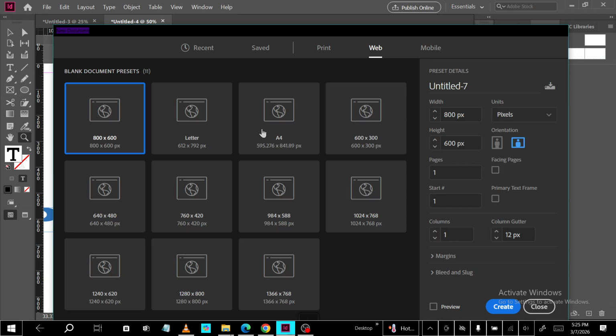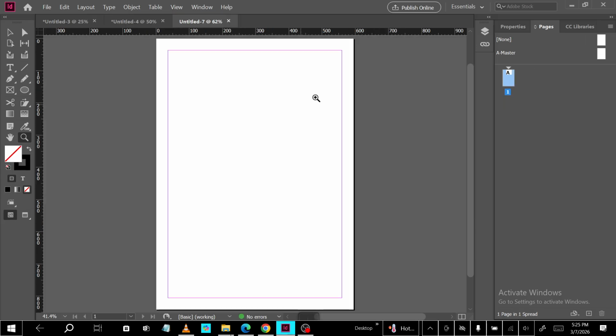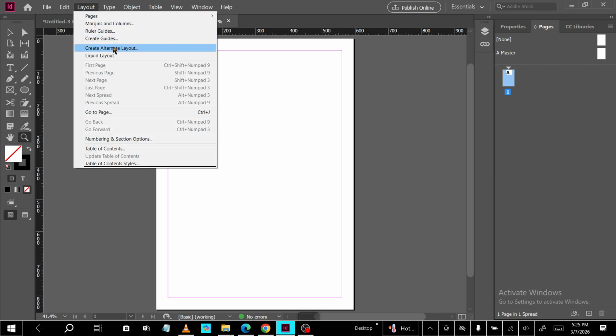Now let's add your content. Select the Type tool from the toolbar on the left. Click and drag on the page to create a text frame, then start typing directly if you're writing inside InDesign. If your text is already written in another document, go to File, then Place. Choose your text file and click Open. Your cursor will load with the text, and you can click on the page to place it. If you have multiple pages of text, you can thread the text frames so it flows from one page to the next.